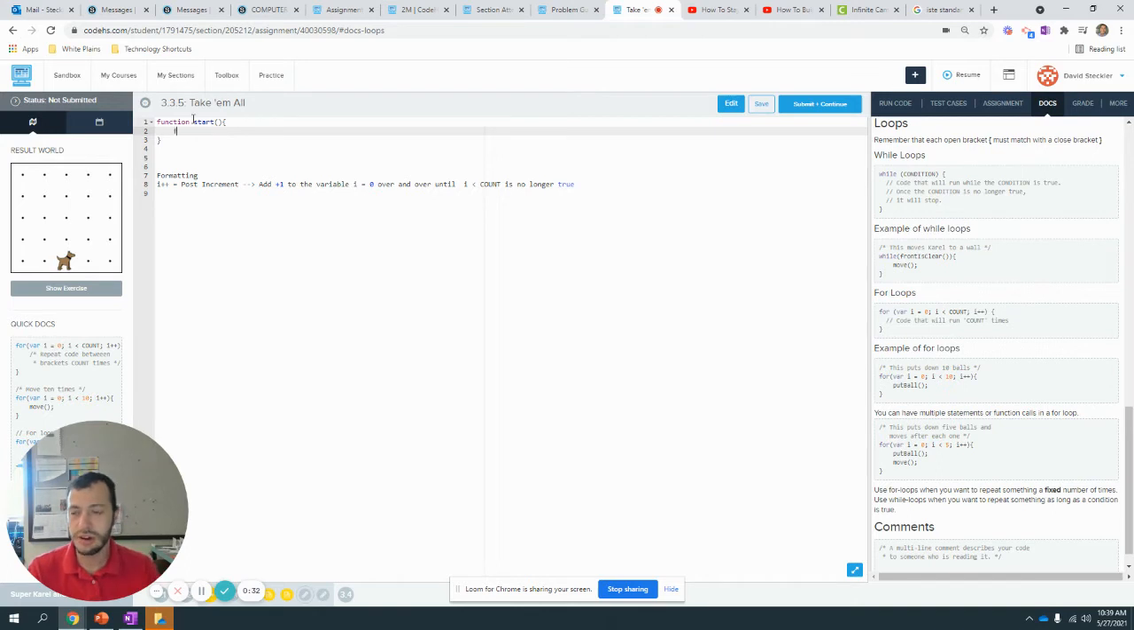So to start with, write the word for, because we're going to repeat the command for a certain number of times. And we're going to then type var, which stands for variable. And we're going to say that our variable is i equals 0. So i is our variable. We're going to set it equal to 0. And let's just write the rest of the command and then go into it.